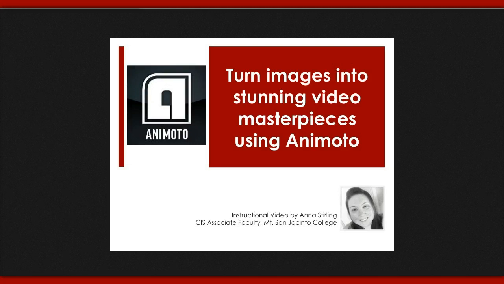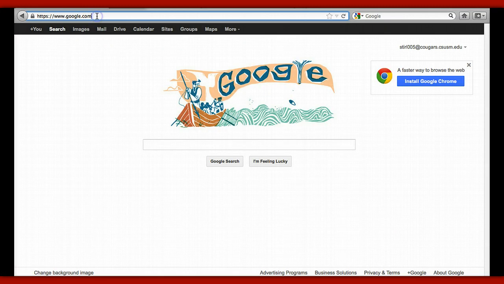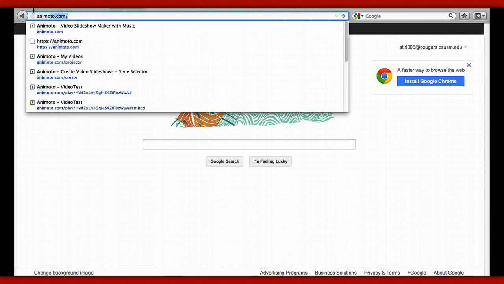Animoto allows you to turn your photos, video clips, and music into stunning video masterpieces that you can share with anyone, easily and for free. To begin using Animoto, go to animoto.com.